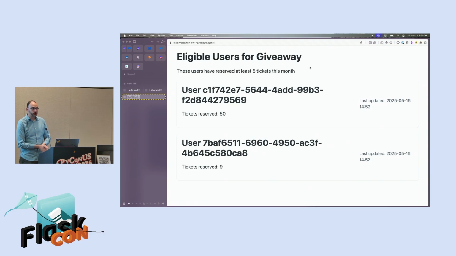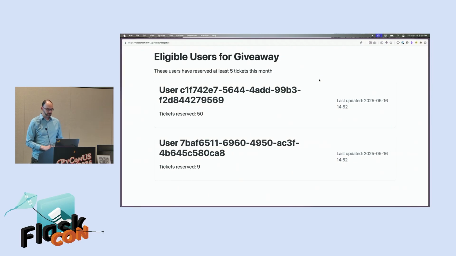this theater has decided they're having a giveaway. What they said is they have a movie poster to give away to anybody who has seen at least 5 movies this month. And a friend of mine was really excited about it because he's seen 9 movies, and he's like, I want this poster. And so I loaded this page.